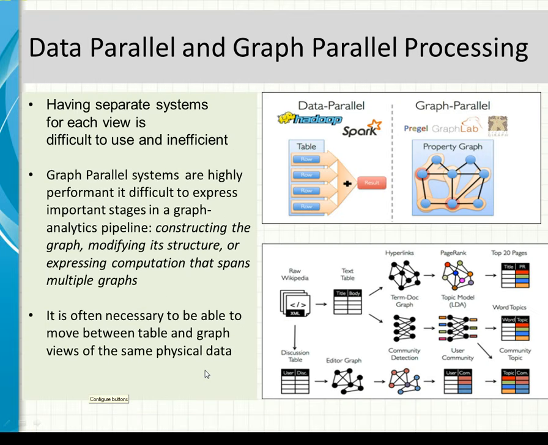The big data world breaks out into two: one is data parallel and one is graph parallel. In the data parallel world we are a little more familiar with technologies like Hadoop and Spark. For graph parallel, we need a separate system to optimize the performance. When we build this separate system, it is difficult to use and it is inefficient. Graph parallel systems are highly performant for graphical computation. However, they have limitations.